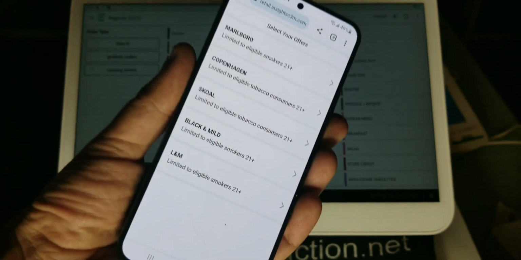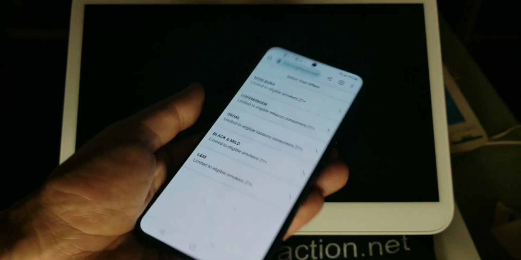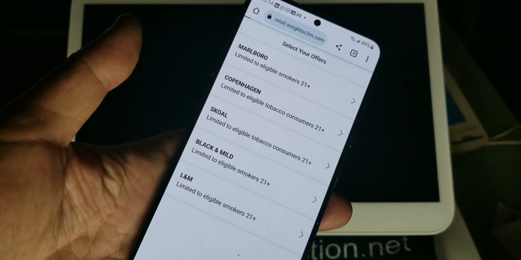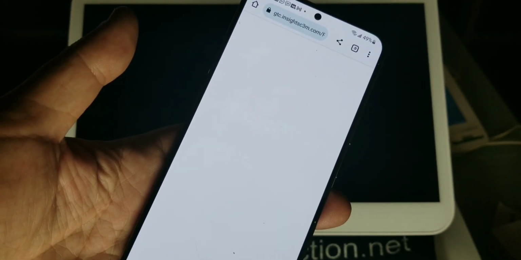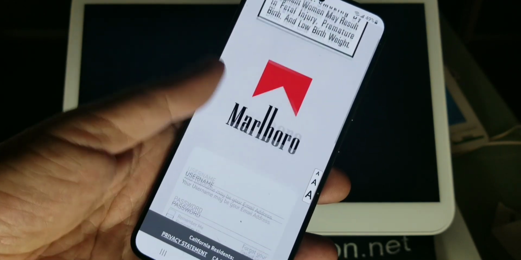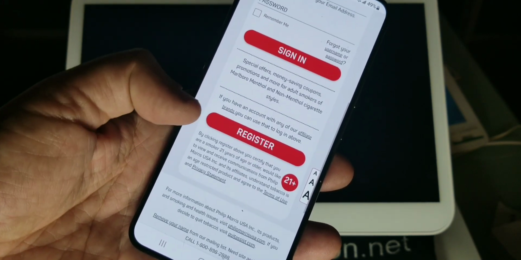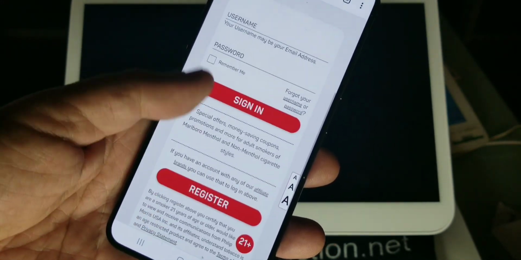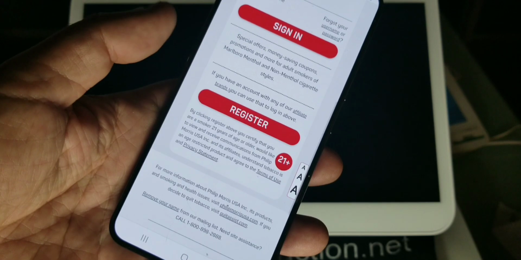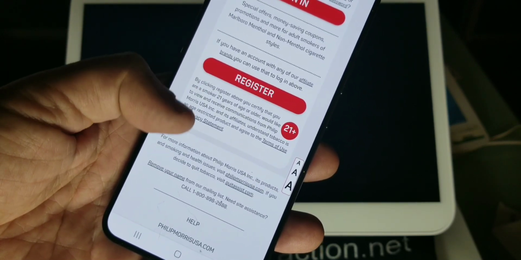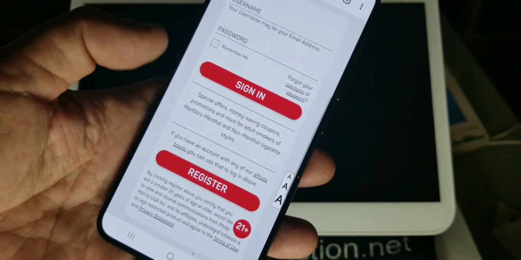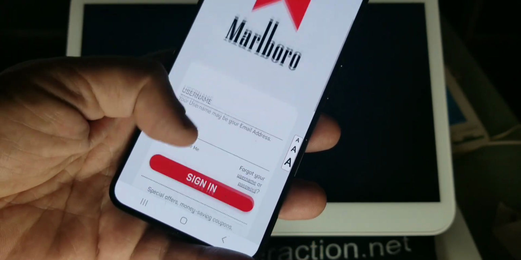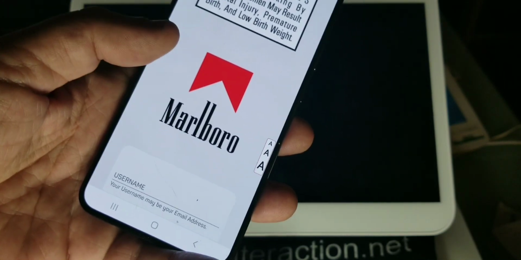And then from here, this is what happens next. You select, let's say that you are Marlboro. And you know, you sign in or you register. If you already are a user, you can sign in and you can register. And then once you register or sign in, you will get ability to get coupons and redeem the coupons at the store where you got that link.